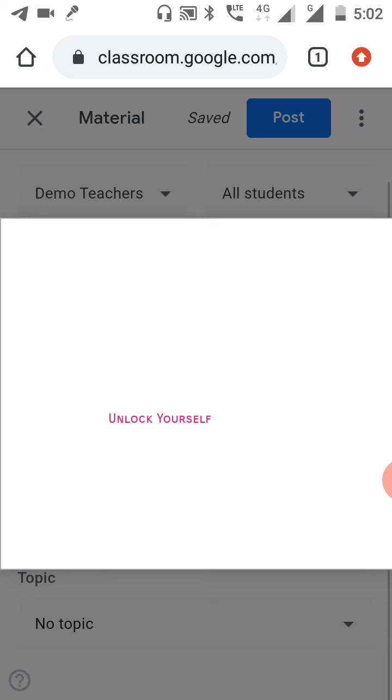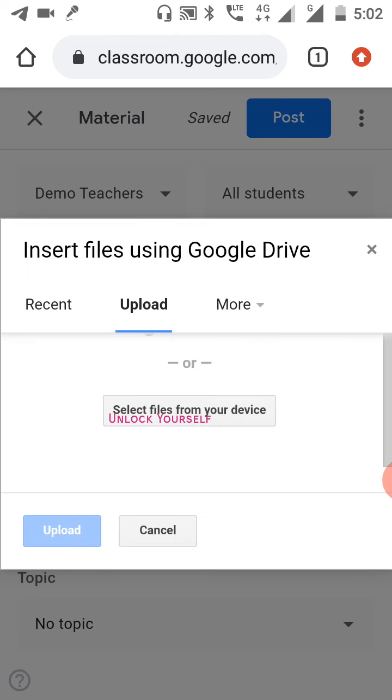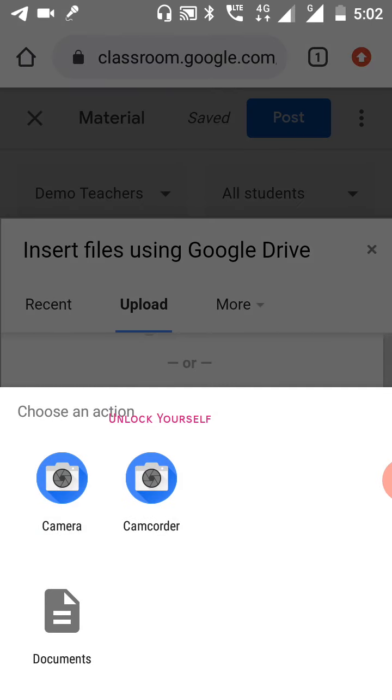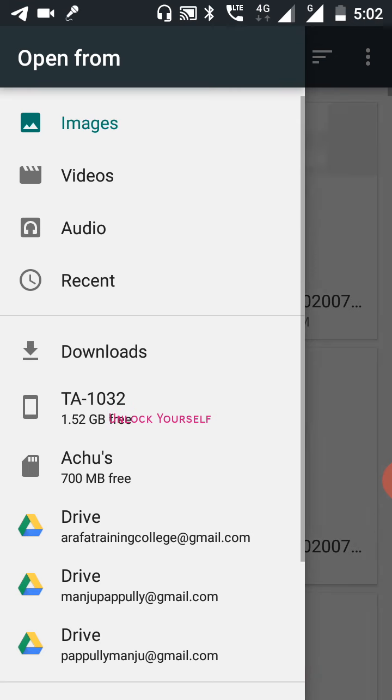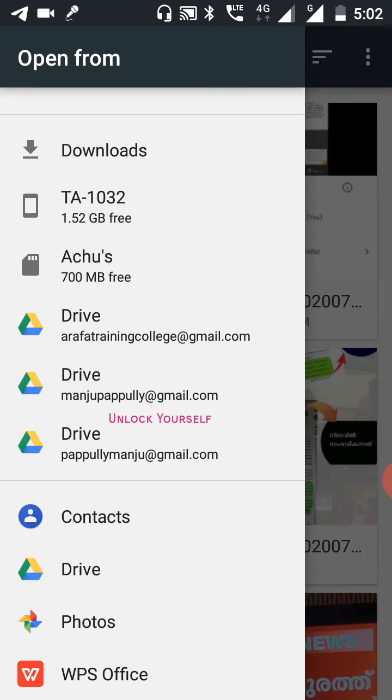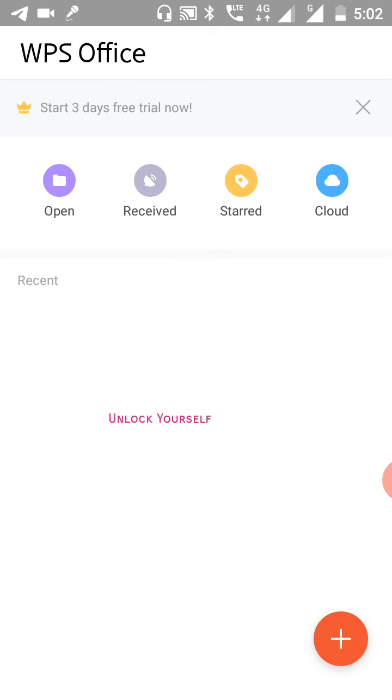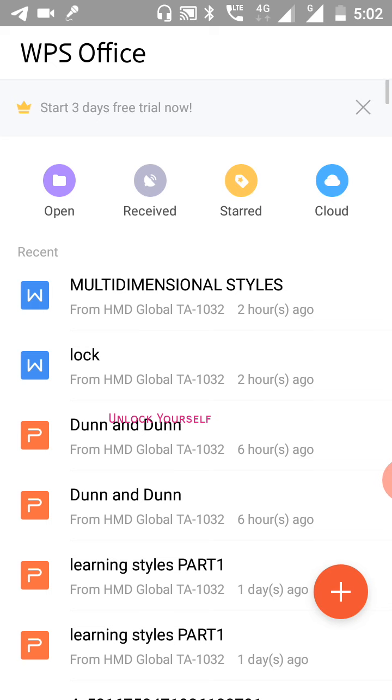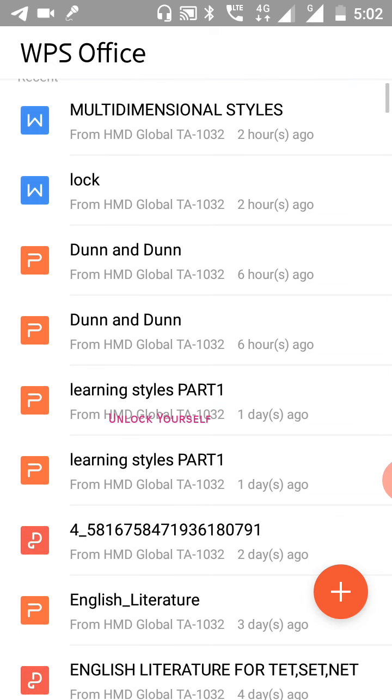Then the file is in my mobile itself, because I have created a WPS PPT using WPS in my mobile. By clicking like this we can select WPS Office from the Open from window which appears. So you can see here WPS Office gets opened, and here you can see the Dunn and Dunn style, the PPT which I prepared from this mobile itself.